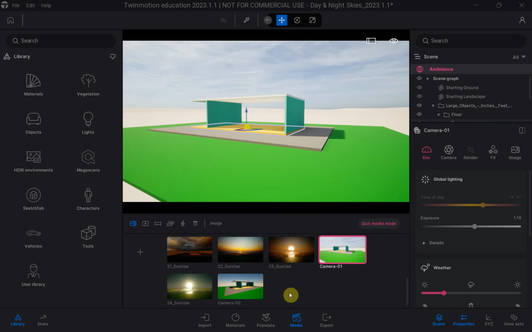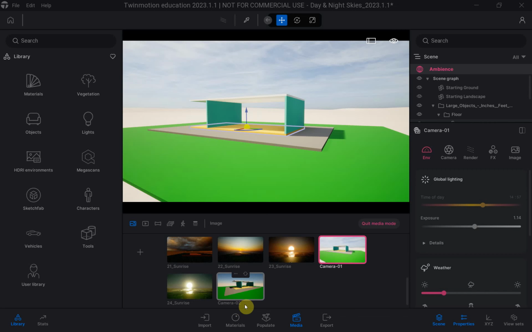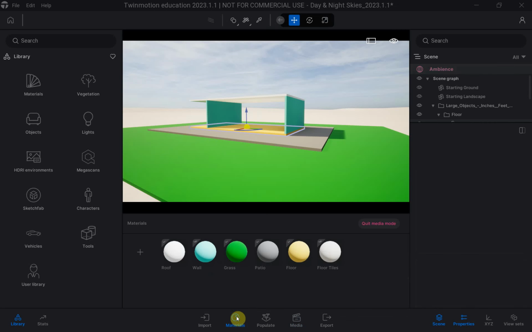Alright, what's next on our agenda? Okay, so now we're going to look at materials. We're going to look at standard materials and a grass material and see how this works. So if we go back over to Twinmotion, at the bottom of the screen there's a materials button, and all those materials from Rhino came in: the roof, the wall, the grass, the patio, the floor. So that's really great. And there's a floor tiles. I think that is Twinmotion's default ground, set to floor tiles.